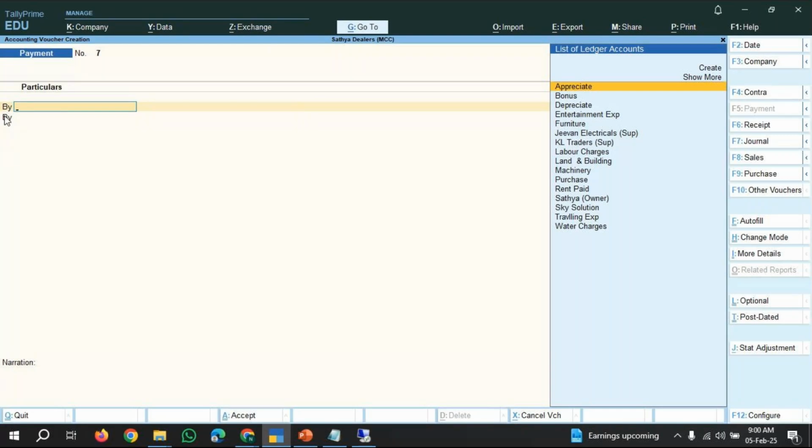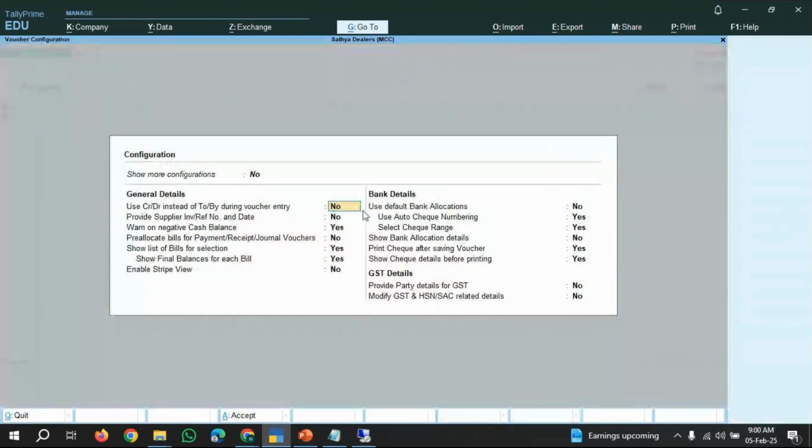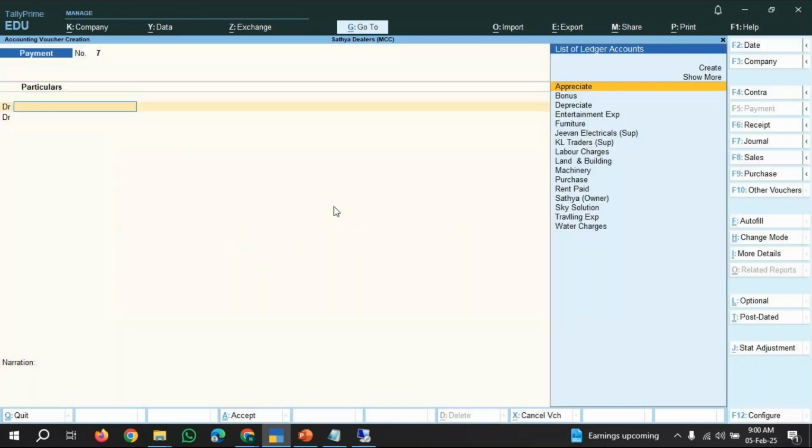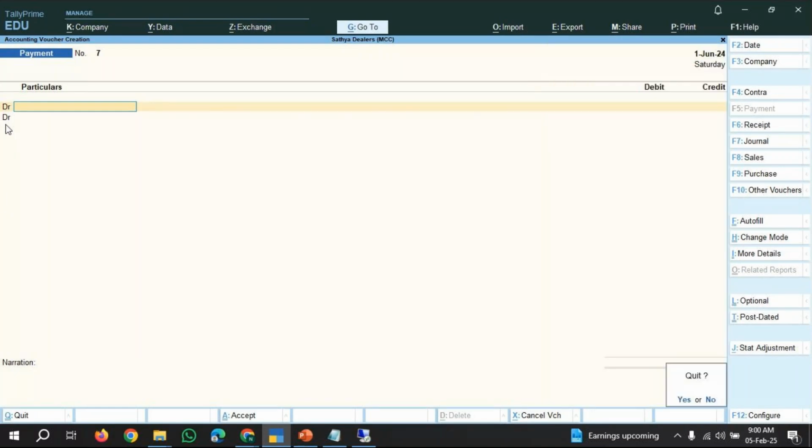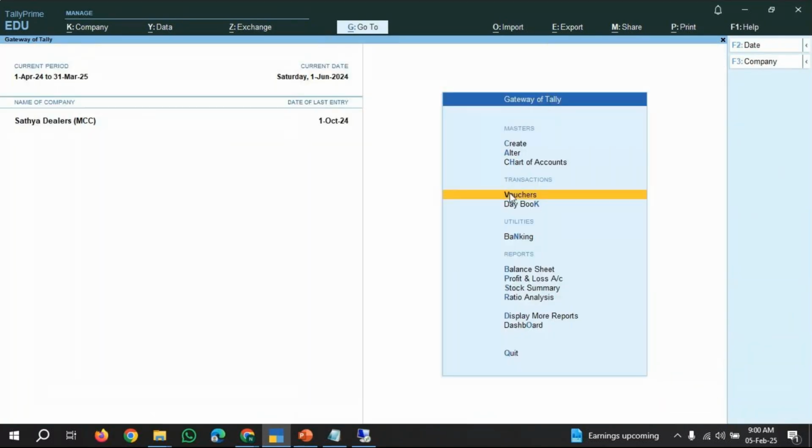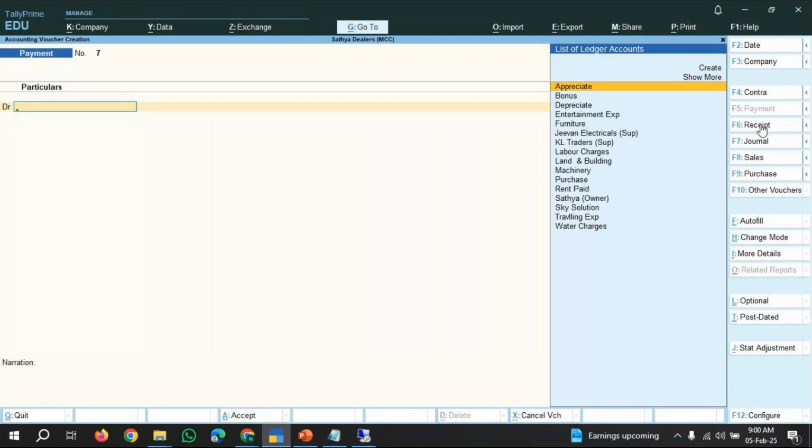If you get this kind of option in your laptop, in the same screen, go to configure option. Click on that configure. In that, see, use CR/DR instead of To/By option is there. That's why click on that Yes option. If I click on that Yes, automatically it's going to convert to debit credit options. It will come. One more time, let me repeat. Go to voucher. Payment voucher. Already we are in the payment. See debit credit options. It will come.